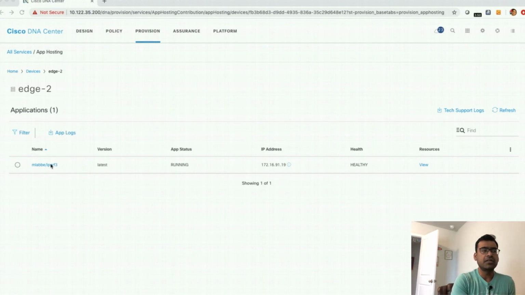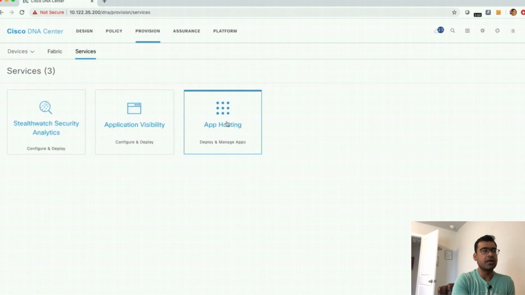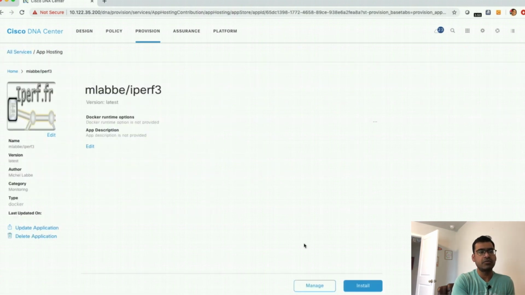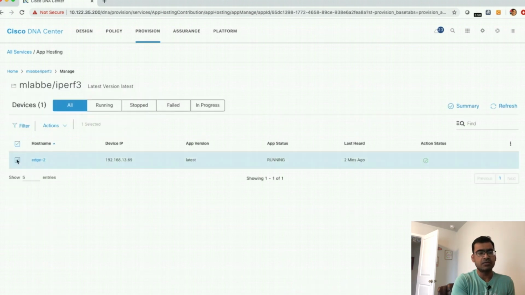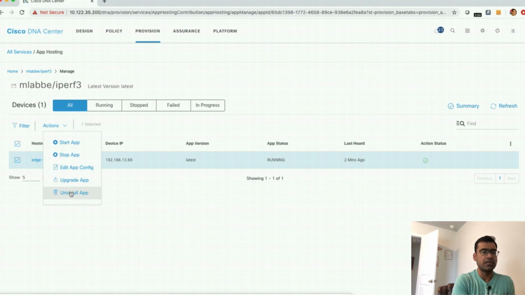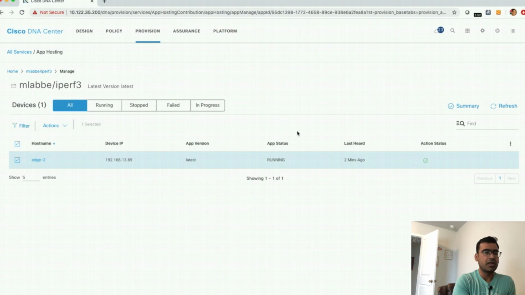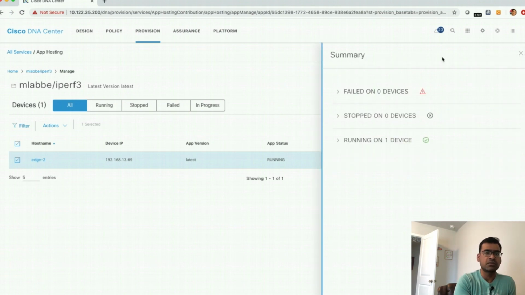All right, let's come back to the DNA Center and see how you can manage the app. Once you have the app installed, you can manage it. Simply go back to all services, App Hosting, and now you can see the Manage tab is highlighted. You can start your app, stop your app, and edit your app config. If you have any specific runtime options to mention, you can do that here. You can upgrade your app and you can uninstall your app. It's fairly easy how you operate this, and you can have the app logs and all other features here.